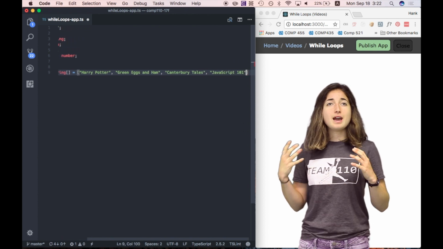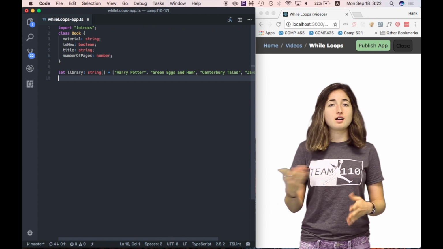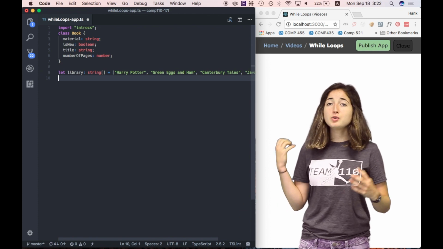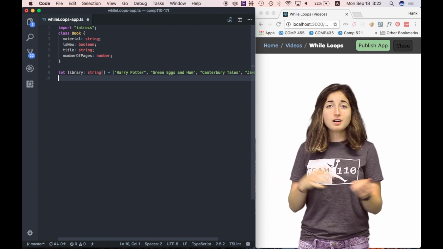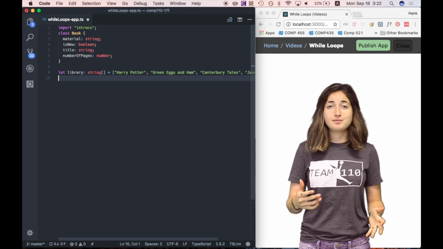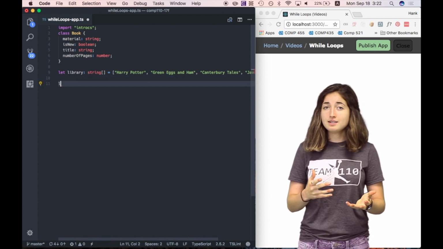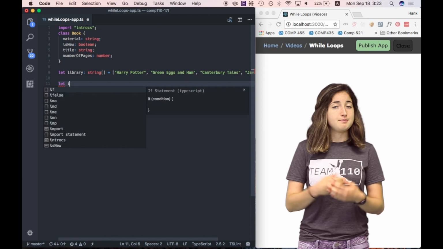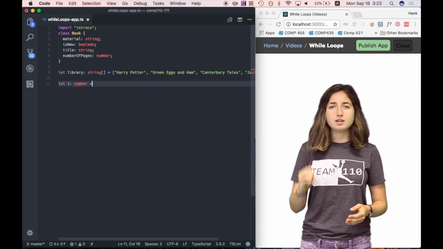Great. So now we have declared and initialized our library array. Let's go search through it. So to start searching, we need a counter. So we're going to say let i be a number, and we're going to set it equal to 0.